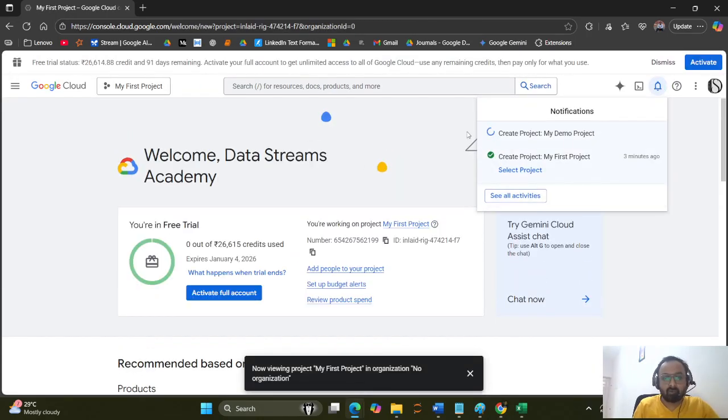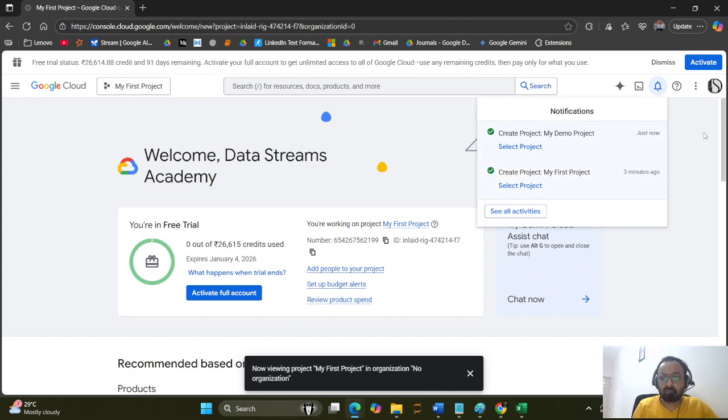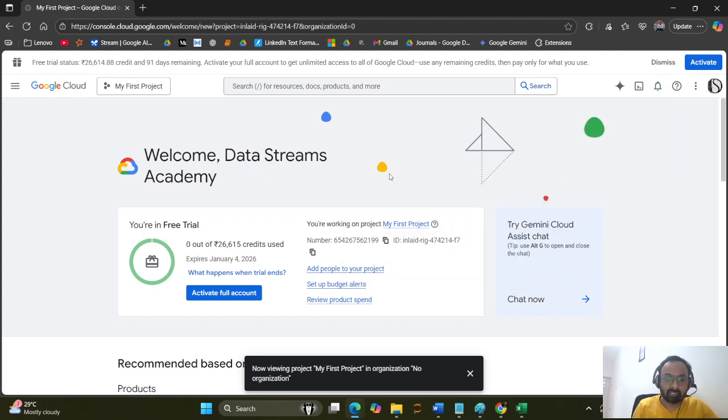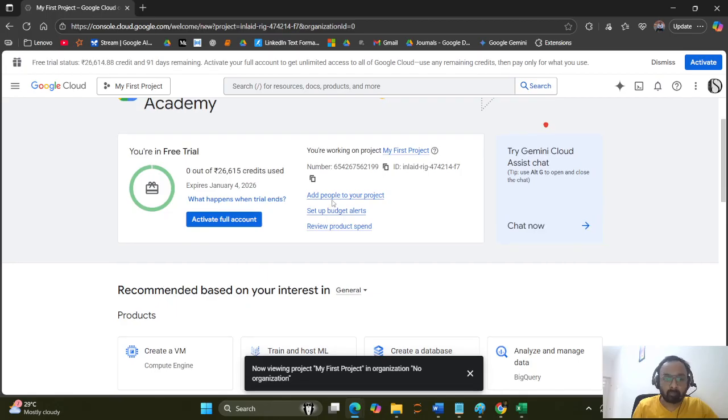So now all these components are going to be created here. We would be able to add people, like if you are going to share, you can add people, set up a budget, or similar things that you may have.